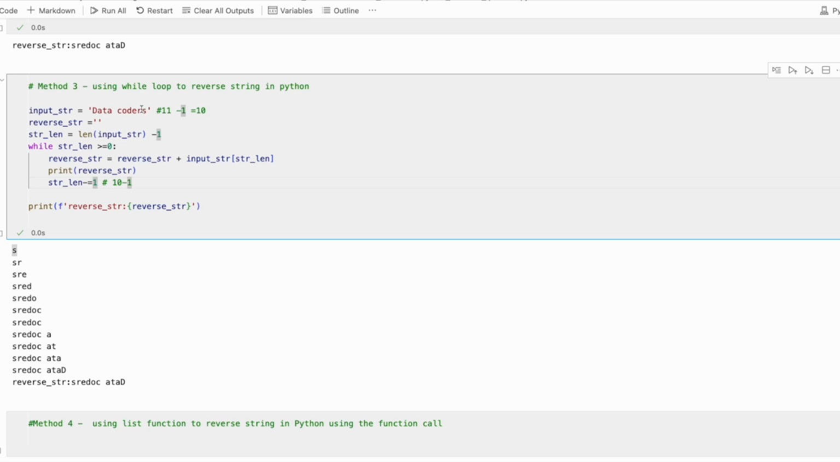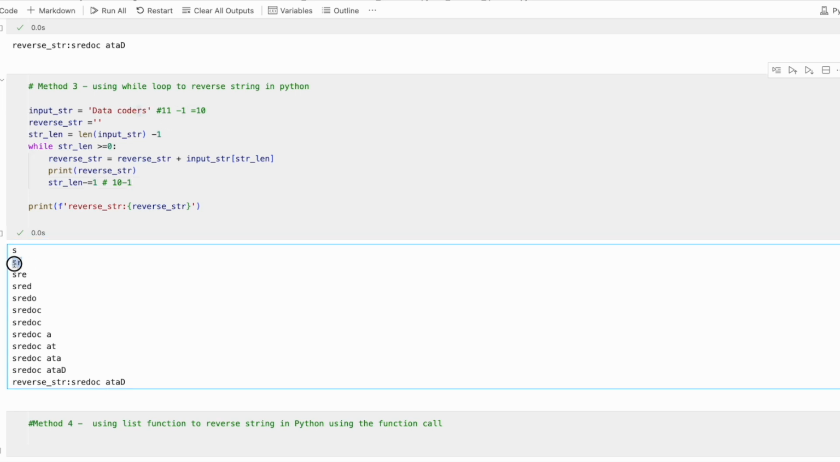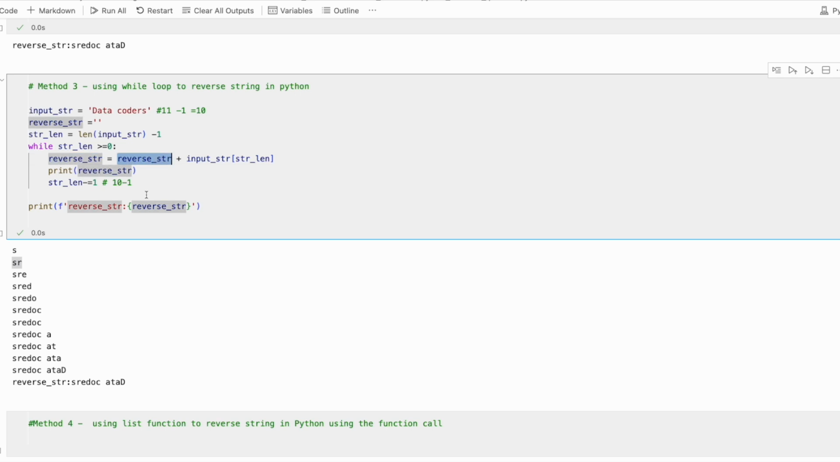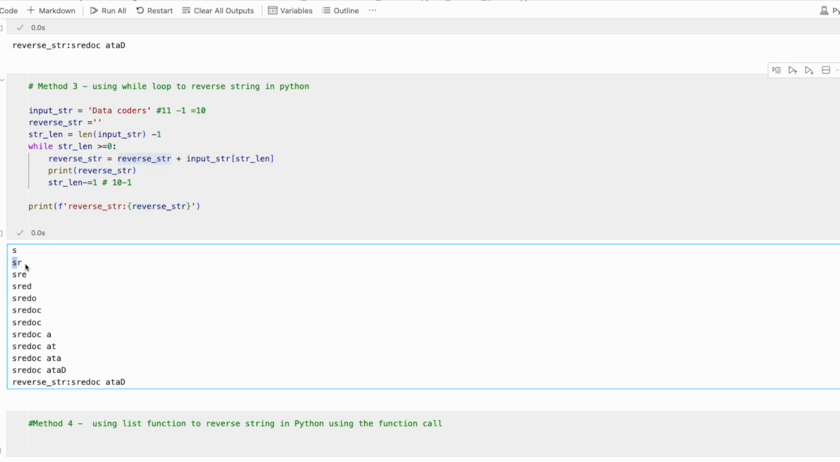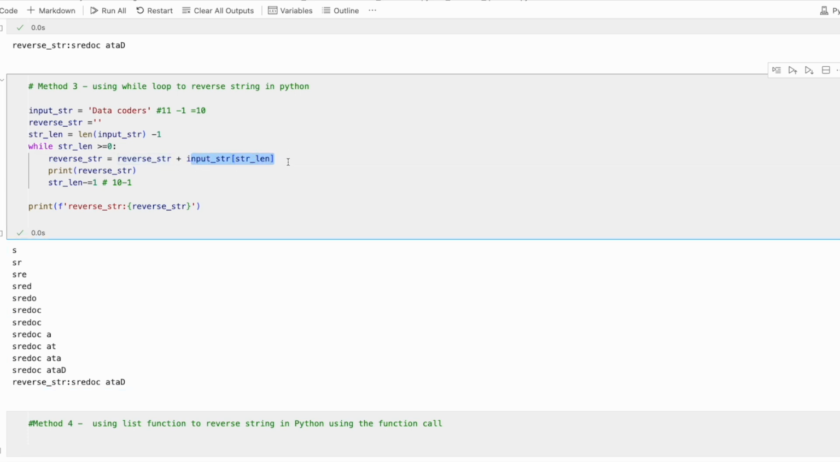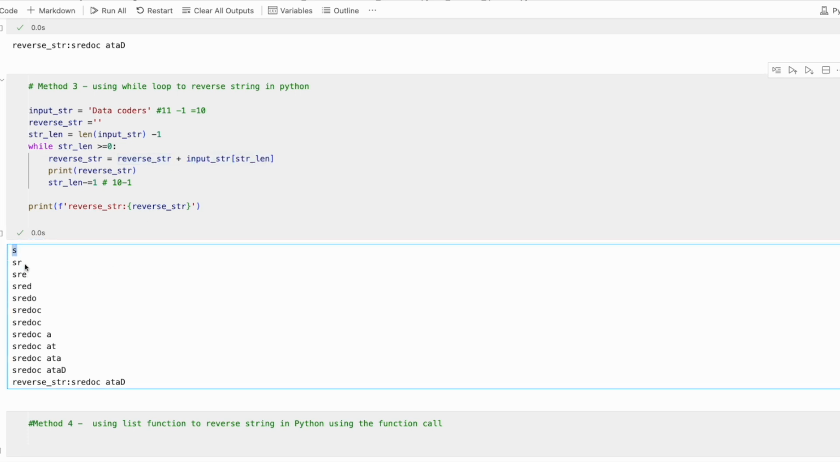So 9, what is the position of 9? This is r. So r will come from here, and it will be appended, concatenated. So in this string, first s was there, and then the input r will come. So first s, then s and r, then the third time it will be the 8th position, which is e.